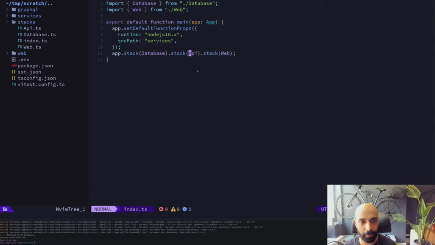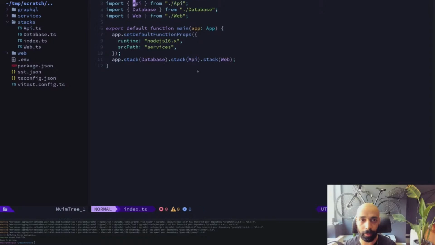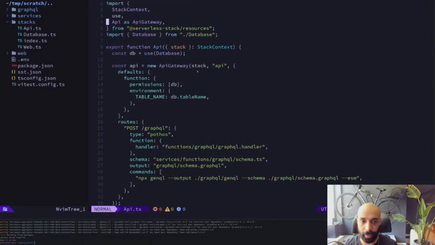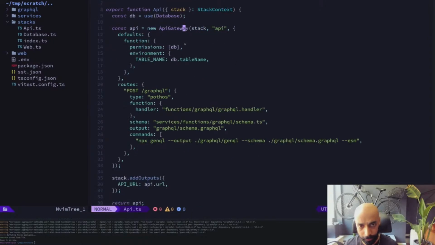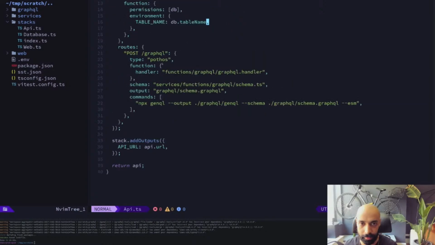So the next thing we have is our API stack. If you look at our API stack, it has a single API Gateway, some defaults for permissions for all the functions in here to access the database. It'll pass through the table name so your functions can access it. And it'll have a single GraphQL route. This is a new route type we have, and it's powered by Pothos, which I'll show in a second. And then it sets up your function handler as well.